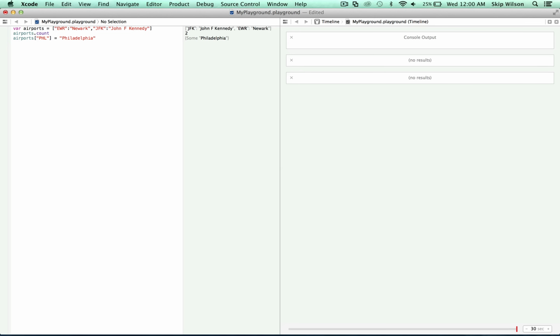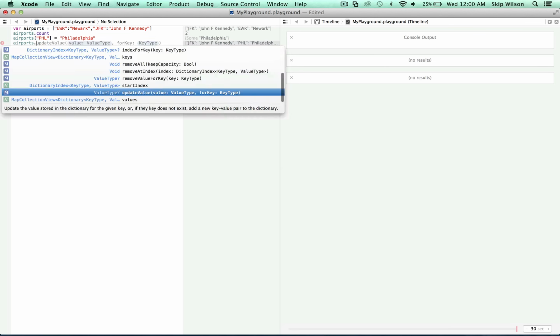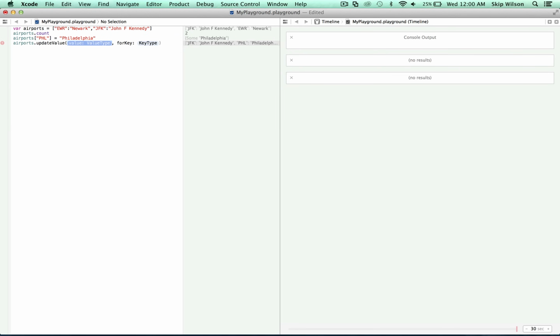Now we were able to add the Philadelphia airport by using that square bracket syntax. There's another syntax you can use which uses a method instead, and that's using airports.updateValue. And we want to tell it the value that we want to update, which is backwards from what we just did. So this time we're going to change John F. Kennedy to just John F. Kennedy, let's say terminal. And the key that we want to update is JFK, which should already exist.